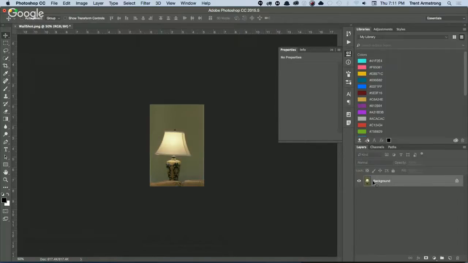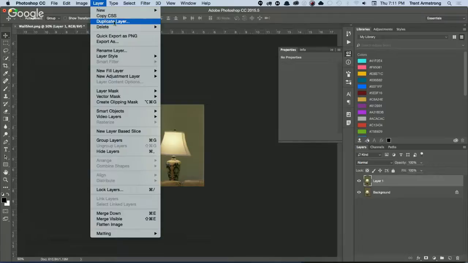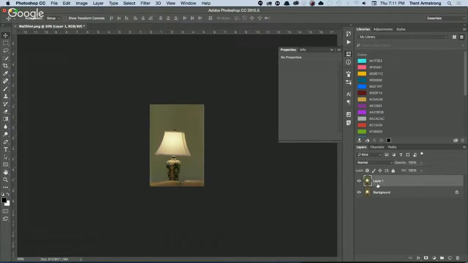And now the fun begins. So I'm going to keep my background. I'm going to keep the original file and just hit Command J. I could also do layer, duplicate layer, which is what that is. And with my stamp cloner right here, I'm going to come in and just use the wall itself to fill in, get rid of this lamp.